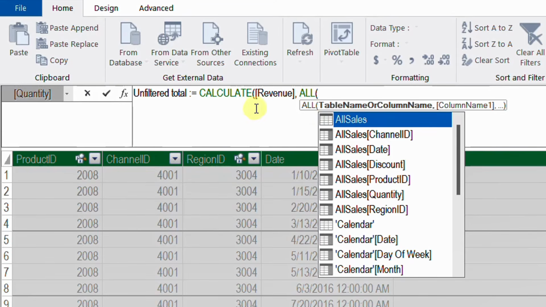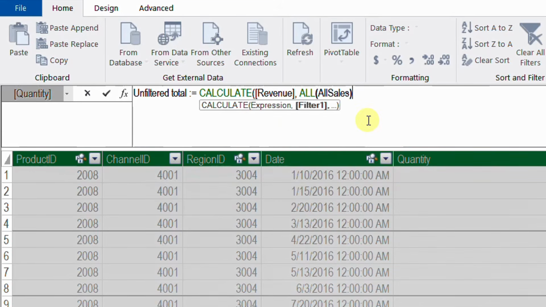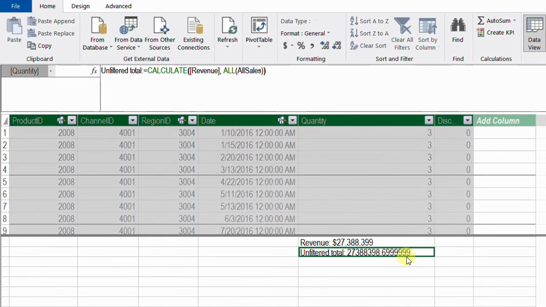In this case, as the revenue measure is summing up the revenue column from the all sales table, I'm going to use the all sales table, double click and close the bracket for all, and close the bracket for calculate, and then the check mark. And here you go, you will see the exact same number. Let me do some quick number formatting.